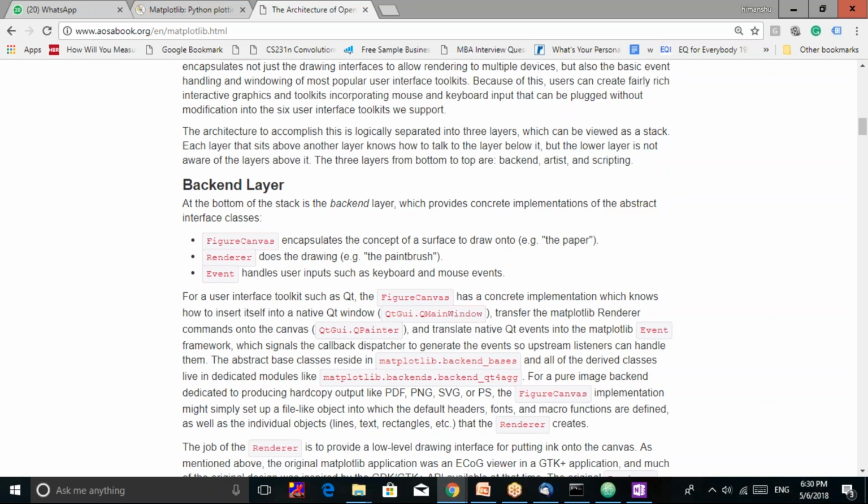Okay. The abstract base classes reside in matplotlib.backend_bases, and all of the derived classes live in dedicated modules like backends.backend_qt4agg.